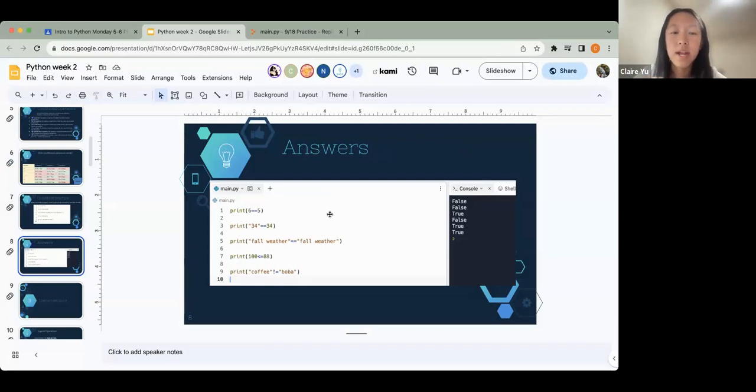And for the second one, we have quotation marks around 34. Is that equal to 34 without quotations? Trick question, the answer is no, false, because even though they are essentially both 34, one of them is a string and the other is an integer. A string being something, a word, a phrase, characters with quotation marks around it.